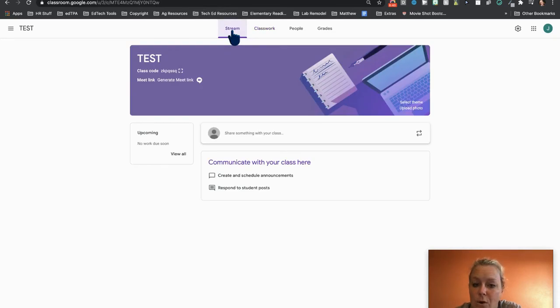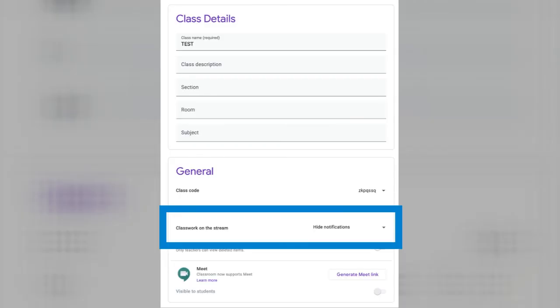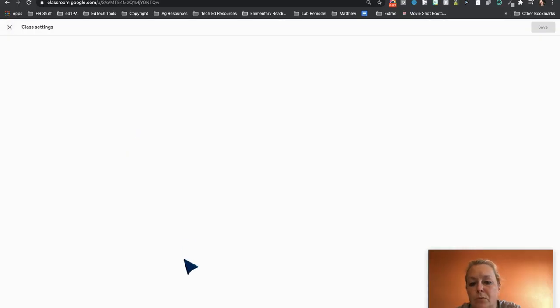And I also remembered under the settings to set mine so that classwork was not posting to the stream. I think that's important. I don't want my students to have to look at that because the stream can get pretty muddy. So there you go. That is how you would post an assignment to Google Classroom.